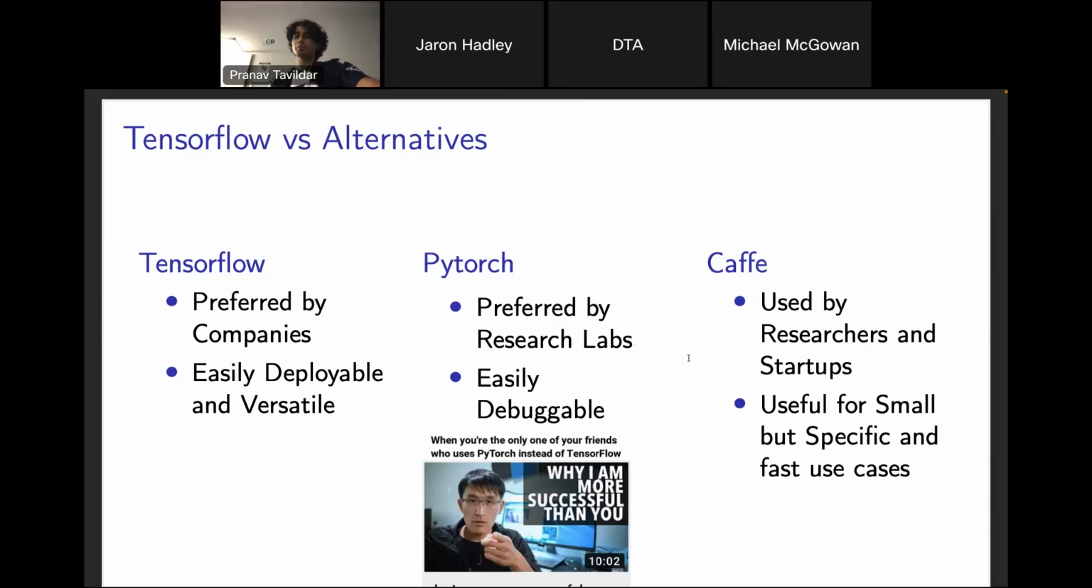PyTorch is preferred by people doing research because it's easily debuggable. There's a bit of a joke going around in the computer science ML community that people who use PyTorch are a little bit pretentious, which is why we have this meme here saying, when you're the only one of your friends who uses PyTorch instead of TensorFlow. But that's up for debate. Regardless, Caffe is not as well known, but it's also used by a lot of researchers and startups, and it has very good capabilities for small but specific fast use cases.